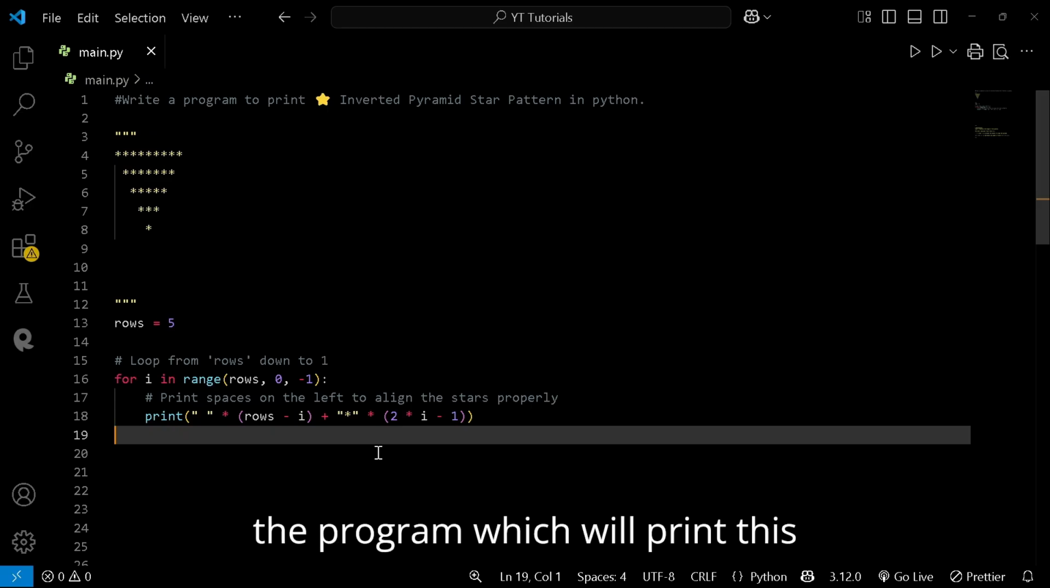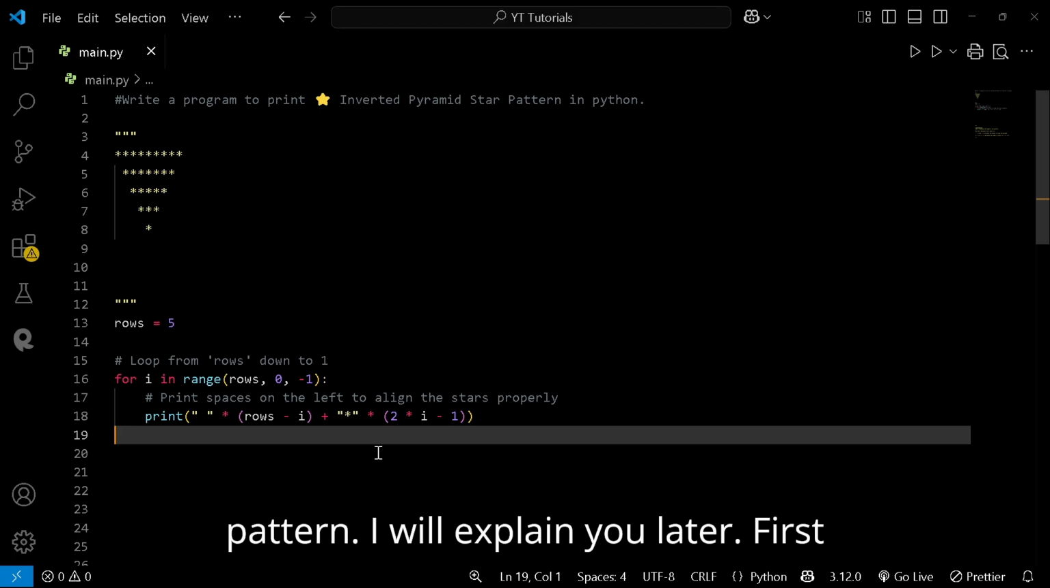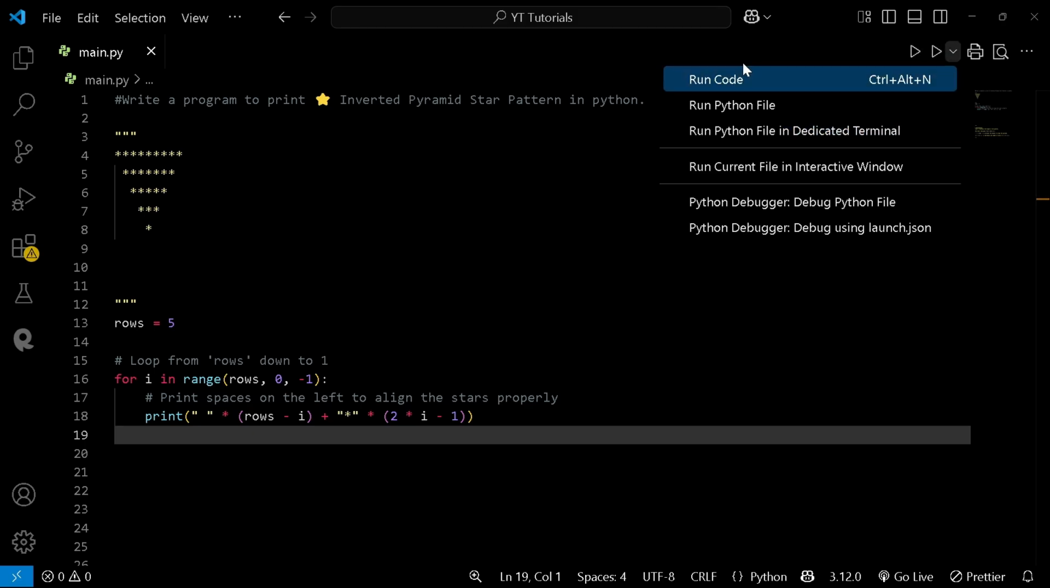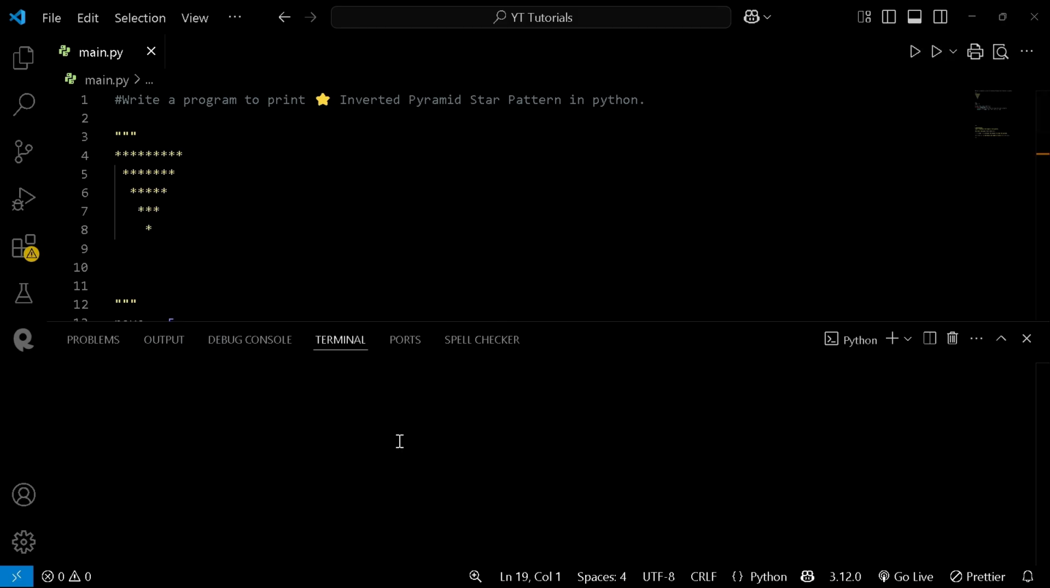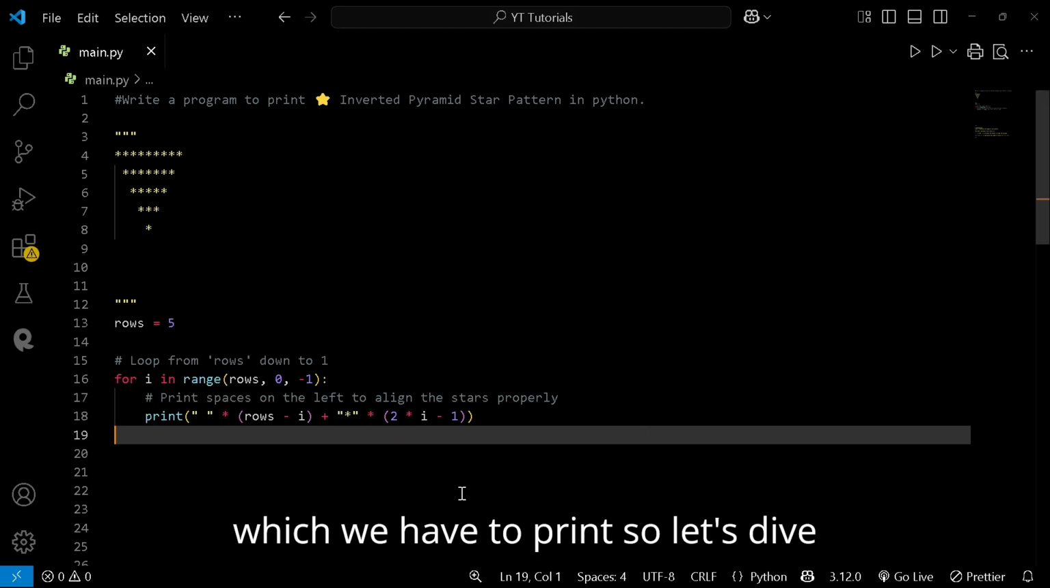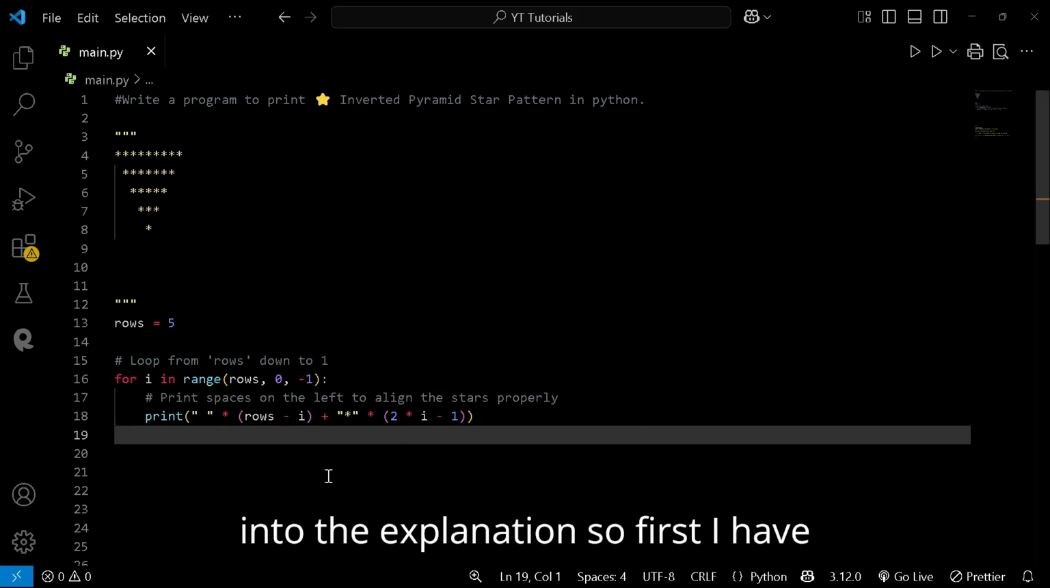So this is the program which will print this pattern. I will explain you later. First we will run it. So let's run it. So here you can see this is the pattern which we have to print. So let's dive into the explanation.